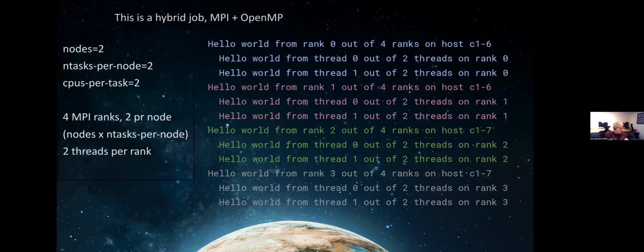Take a hybrid job with 2 nodes, 2 tasks per node, and 2 CPUs per task. That will give us 4 MPI ranks, 2 per node, and then 2 threads per rank. We'll see here that you have hello world from the first rank, and then from each of the threads, 4 times, since we have 4 MPI ranks. So this is a trivial example of how things are set up and how it's running.